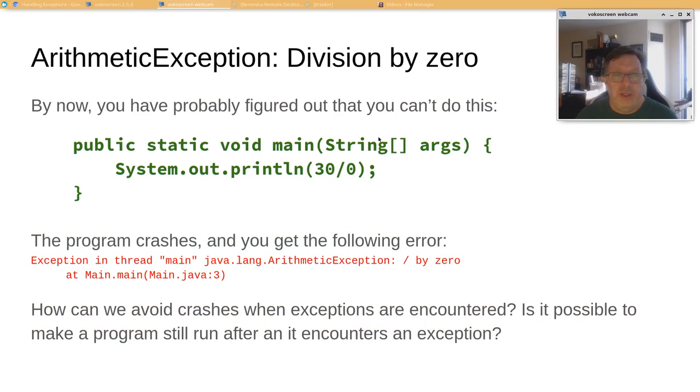By now you've probably figured out that you can't do this. So here I declare public static void main. I divide by zero here. I got 30 divided by zero. Probably not a good plan, but if you wanted to get the program to crash deliberately, you probably would do that. And this is the error you would get: exception in thread main java.lang.ArithmeticException, division by zero, blah blah blah. And the question becomes, how do we avoid this? Once this happens, the program execution always stops. Is there a way we can handle it in a more civil manner so that it could go on, that it could invite the possibility that you could continue execution?